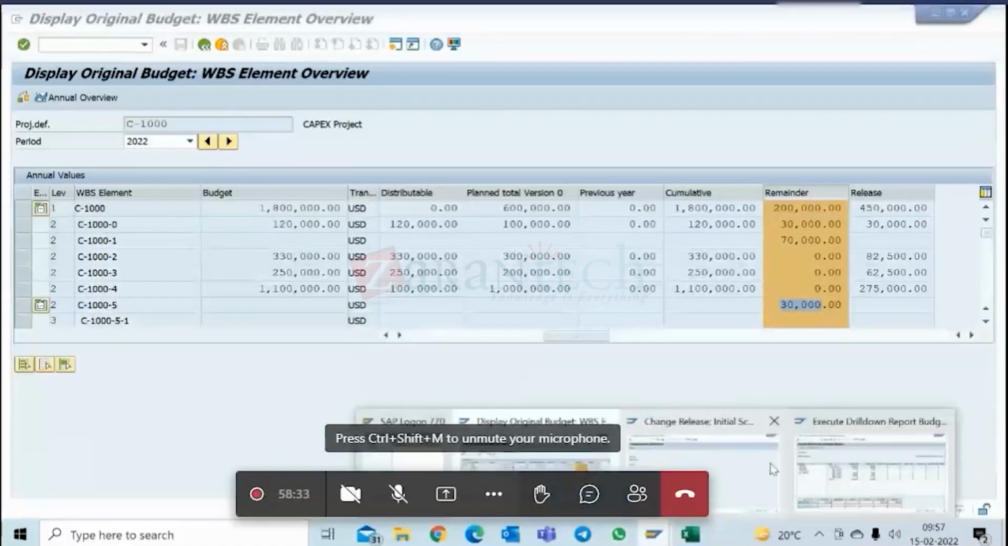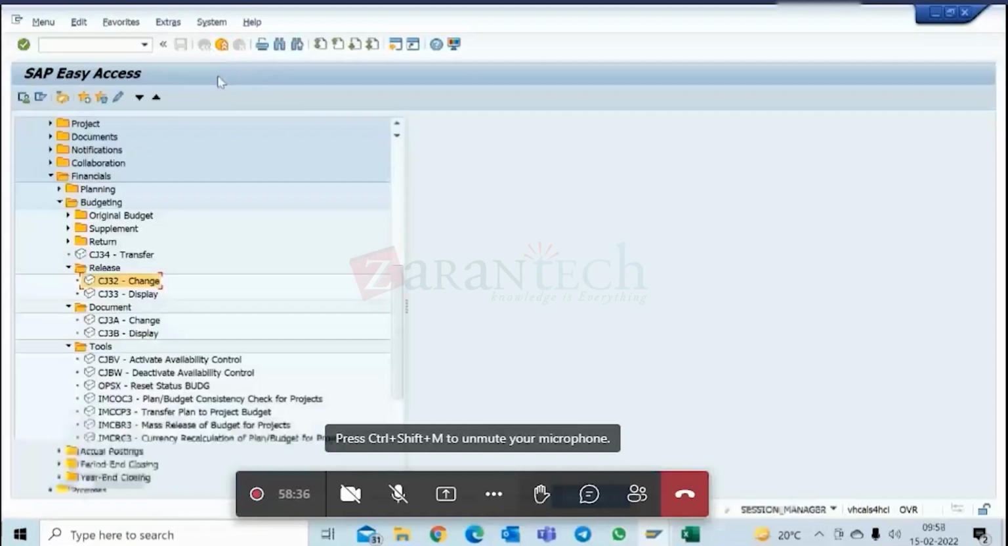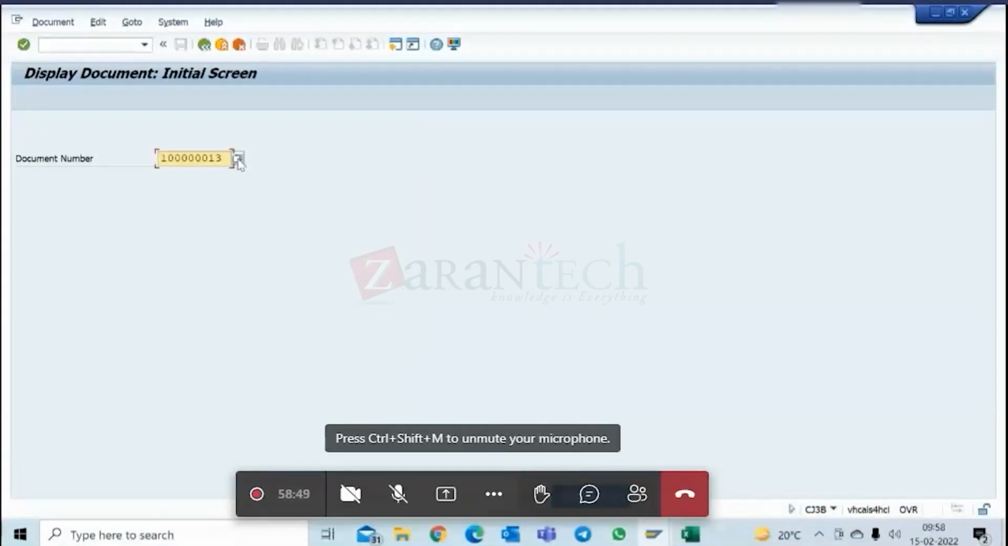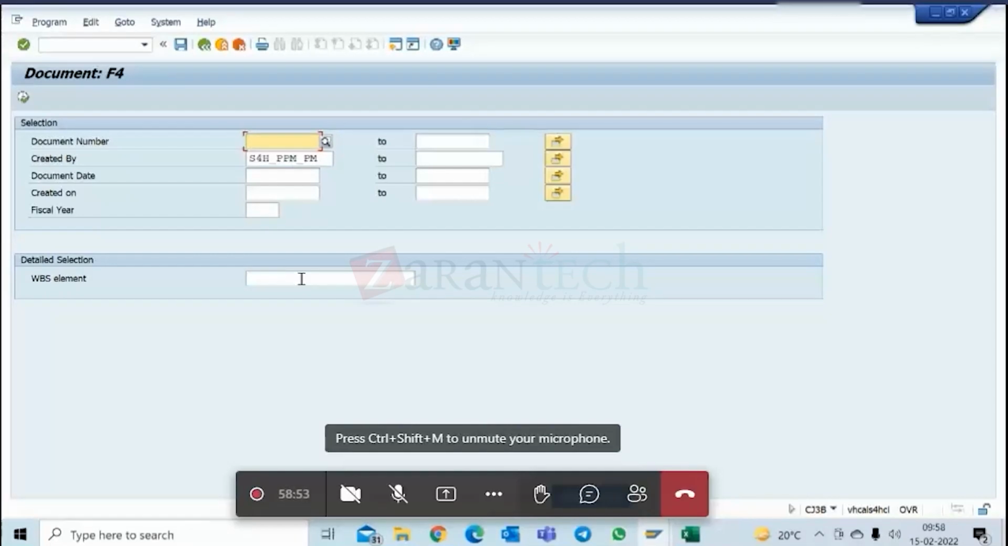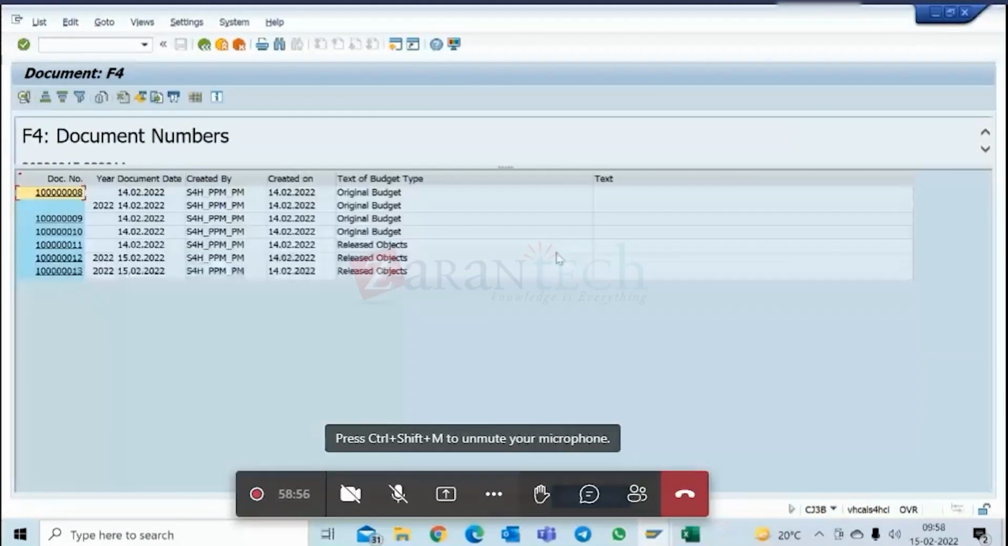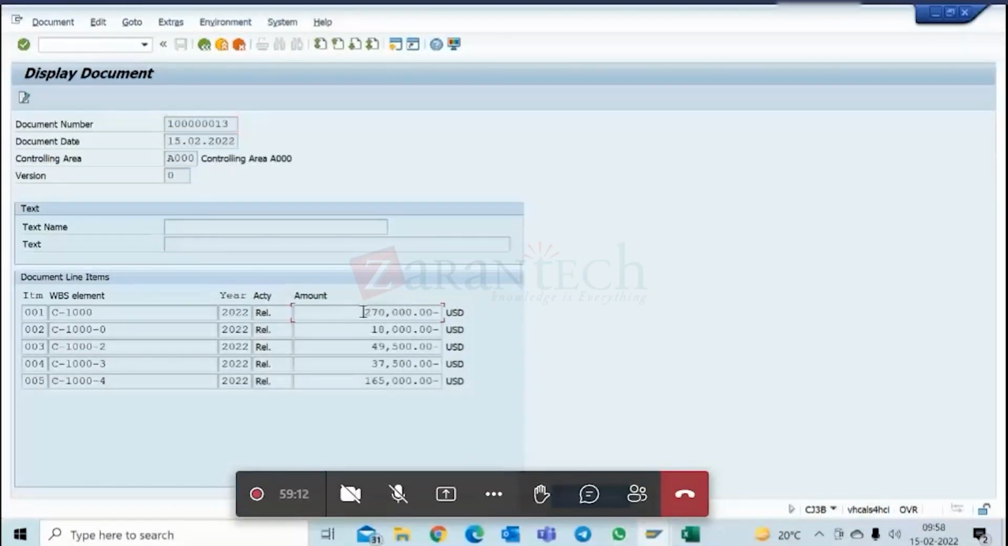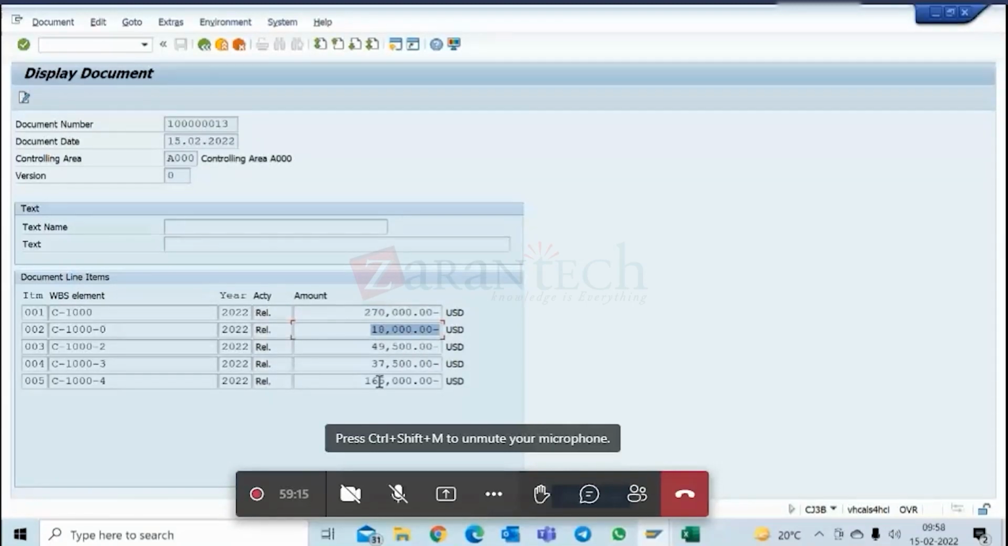But the trail for your documents is only here. Go to this documents. What changes were made, who made changes, that you can check only here. Maybe you put the project, and this will give you the track of the changes. So this was the last change I made. I can go and check it in this document.